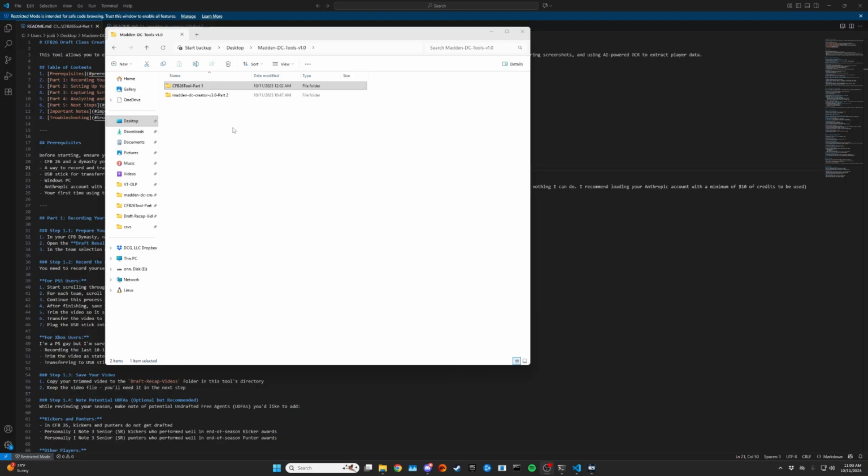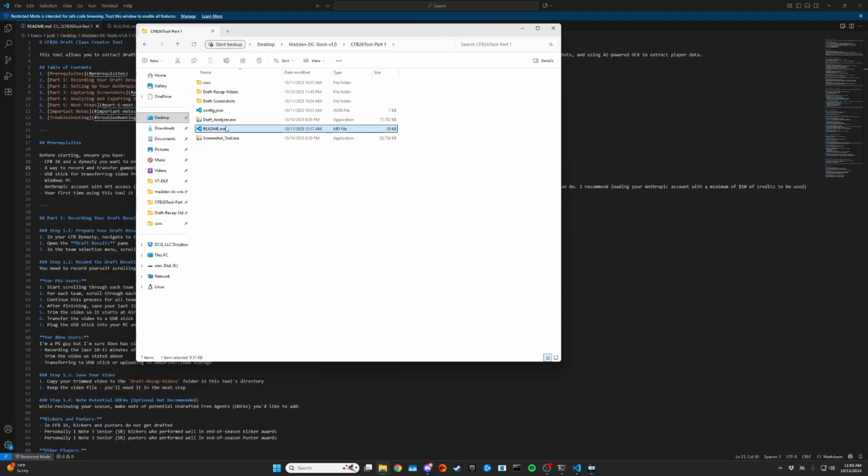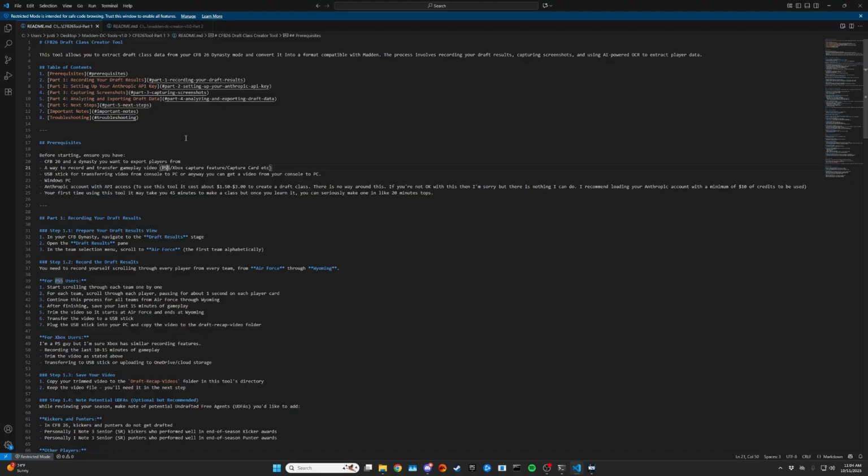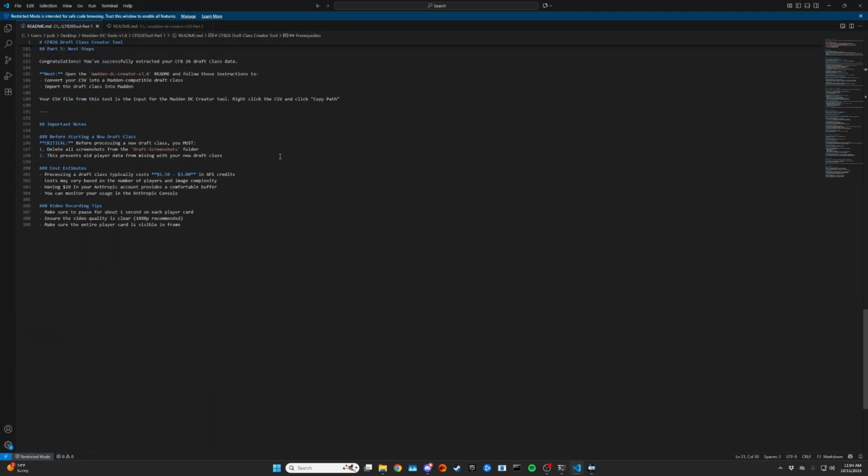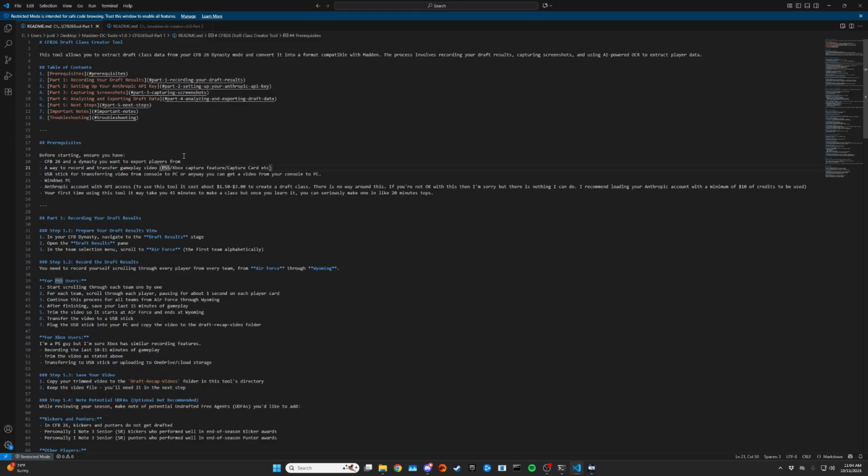When you do so, you'll have two parts, part one and part two. Open up part one, and the first thing you're going to do is open up the README. So read all of this, 200 lines. Doesn't take but 5 minutes to read. Very important. But you got to have these things if you want to use the tool. There is no way around it.